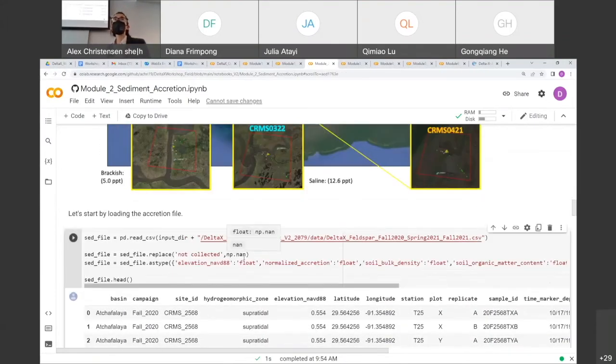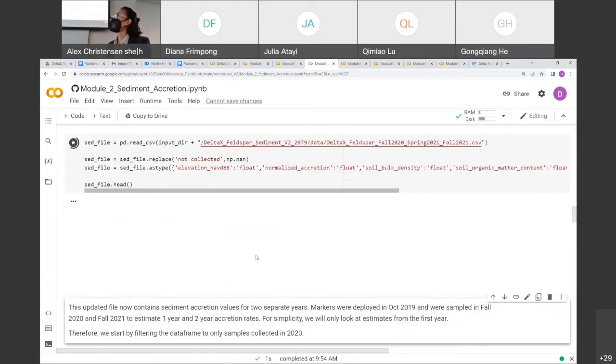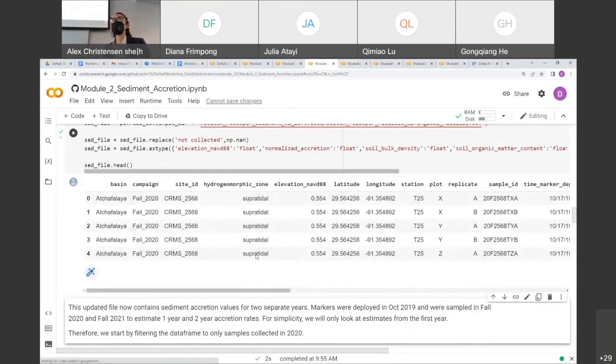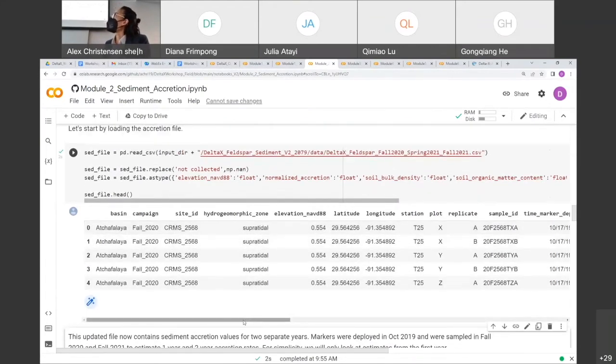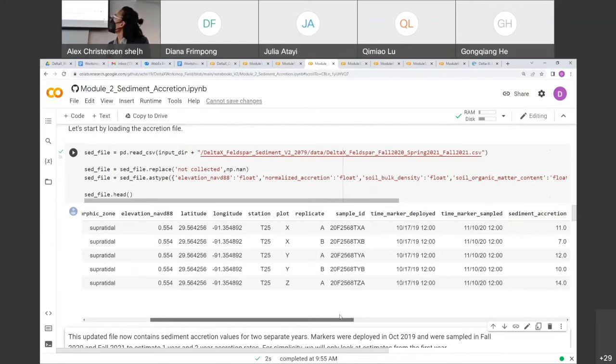You upload the file, you take a look at it, you remove any values that were bad or not collected. In this case, the LSU team uses "not collected" to represent no data values. So we want to convert those so we don't have any issues with strings floating around in our data frames. We print out the first 5 rows again, and you'll notice that it's a similar format: basin, campaign, site ID, hydrogeomorphic zone, lat long. In this case, we also have elevation. And then the data variables.